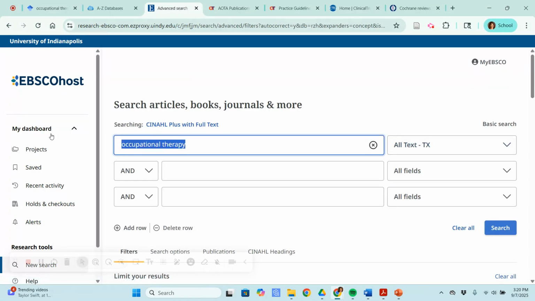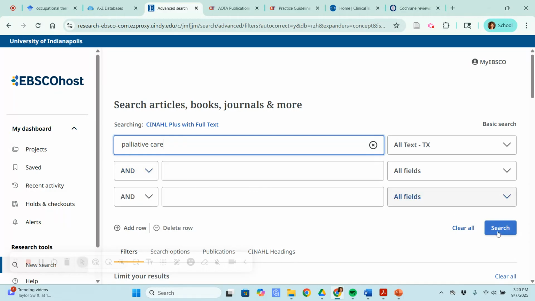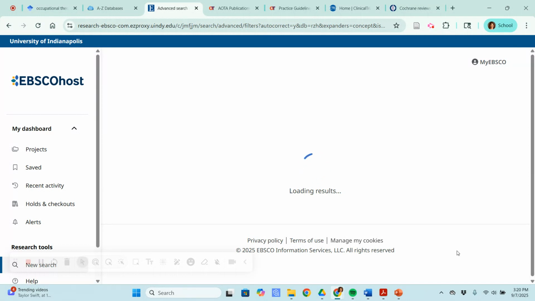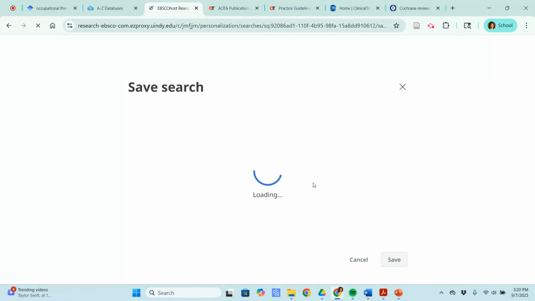And I'm searching all text, and this time I'm going to use palliative care. And again, I'm not using the OR operators right now. I'm just using palliative care. I'm going to hit search. So just using palliative care, I have 102,000 articles. Again, I'm going to save my search. It'll take just a second here.